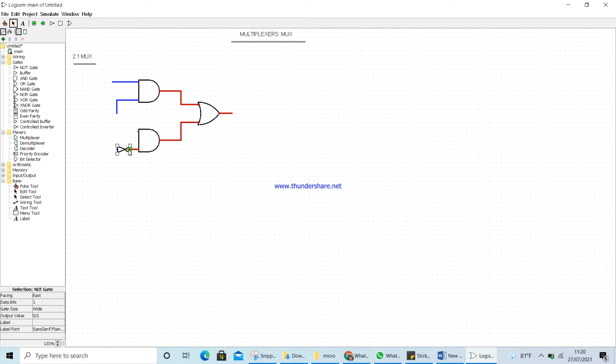I connected my NOT gate to here, and then this NOT gate is coming like this, and this should be connected with this NOT gate. This is my S line switch. This is a switch. The switch has an on state and an off state. Switch is on, switch is off. So I will name this one as my switch.